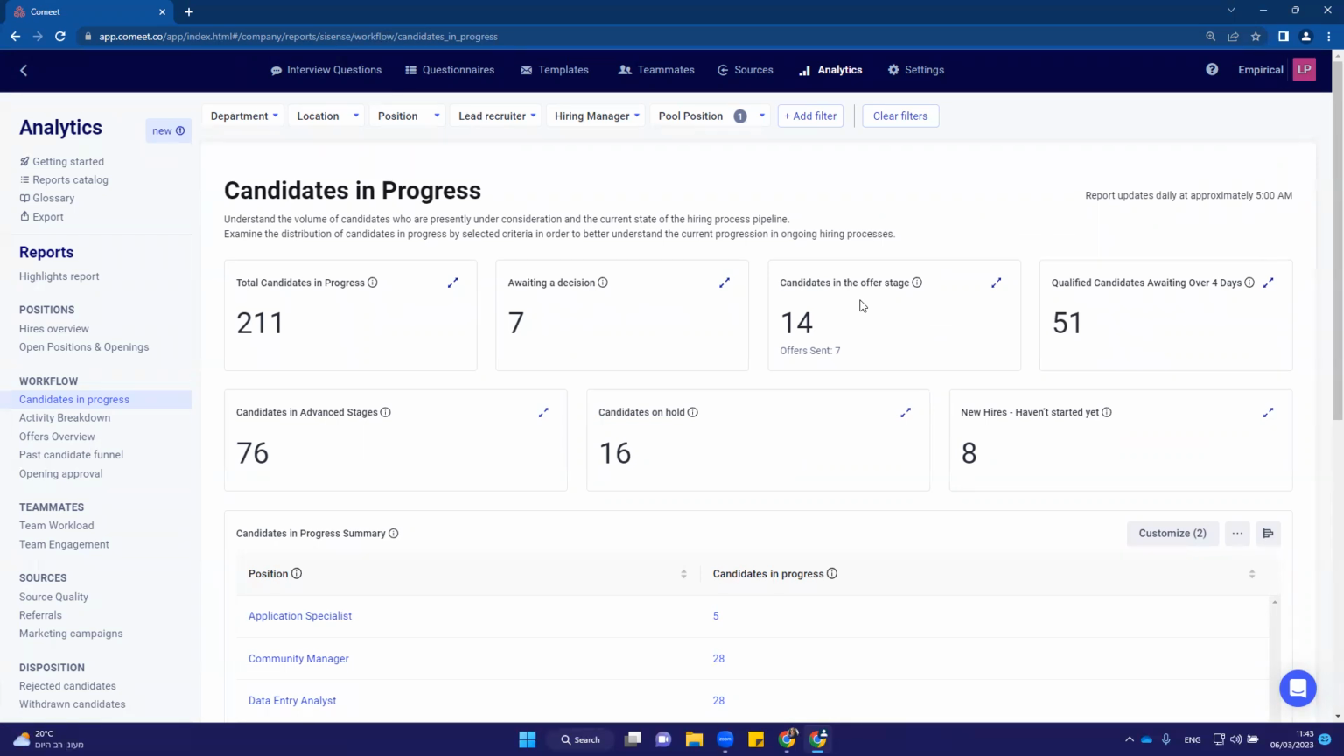As a reminder, this is derived from the step templates menu in your company settings. If you're using Comeet's offer feature, you can also see how many offers have been sent. Over here, we have the qualified candidates that are waiting over 4 days. This is an example of a metric that you'll want to keep track of and see that you don't have any candidates that are waiting too long.